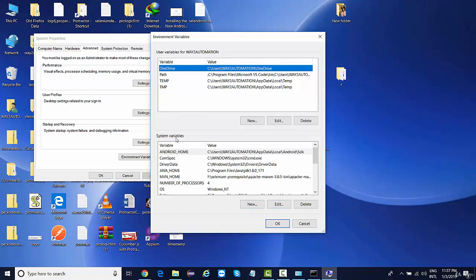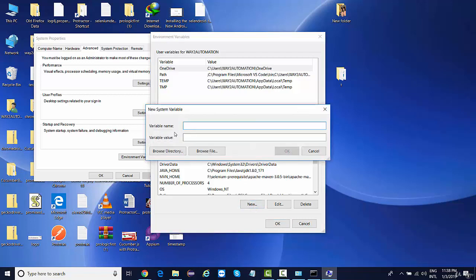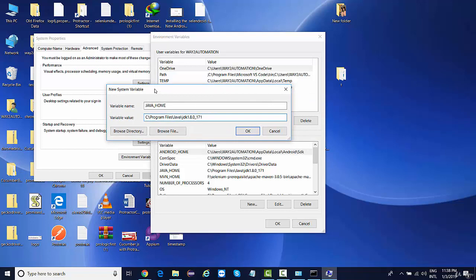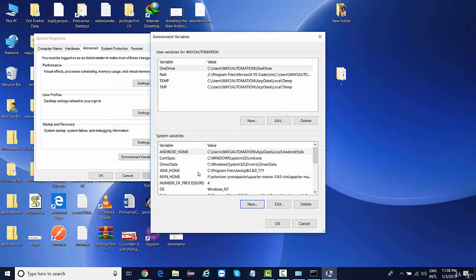Now, the very first thing I'll be doing is click on New and type a variable name. Variable name, I'm going to give it as JAVA_HOME and paste the variable value as the path of the JDK folder, right. Now, this is a standard way of defining Java environment variables. All developers in the industry follow the same approach, so we'll be doing the same. We have created a variable which is holding the path of the JDK folder. Click on OK and you'll see JAVA_HOME created over here.